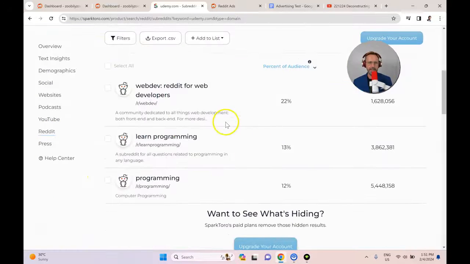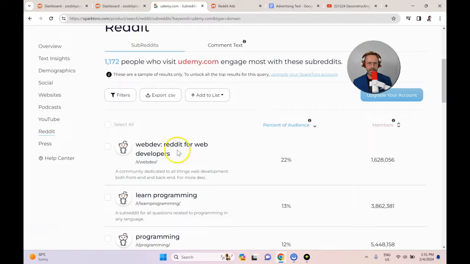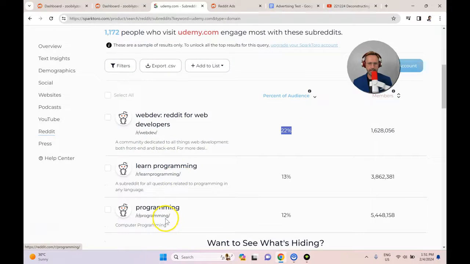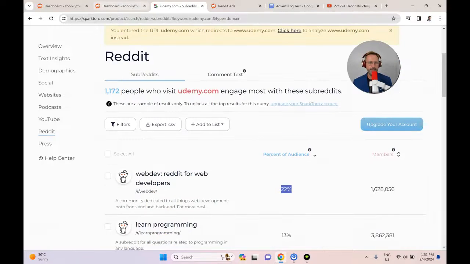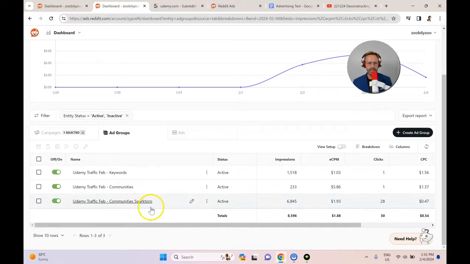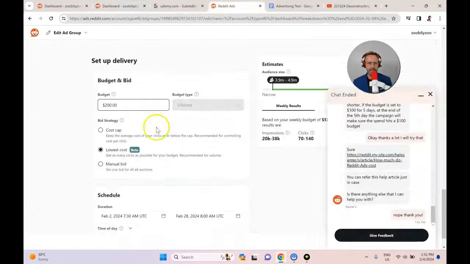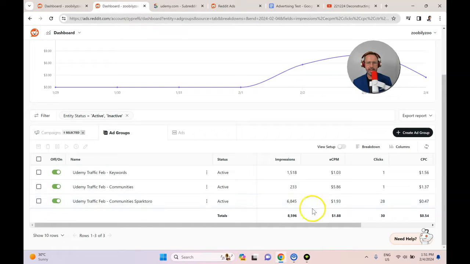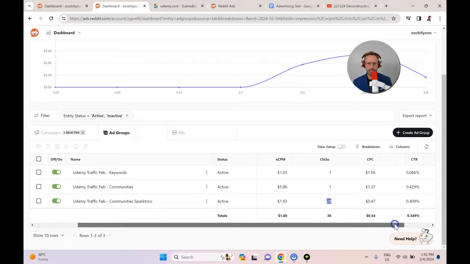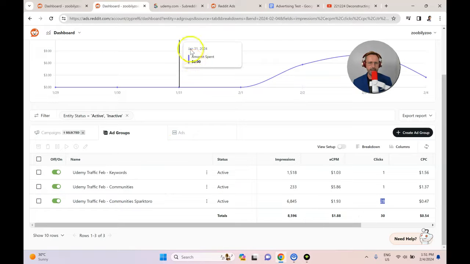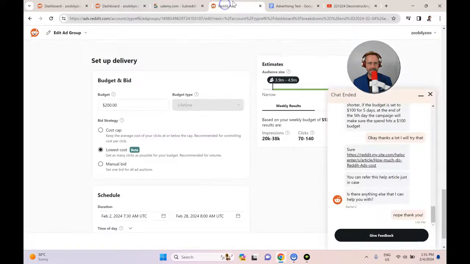And I'm able to see, okay, here are the top 3 subreddits for people that go to udemy.com: the web dev subreddit, learn programming, and just r/programming. So that's what this community targeting is. It's targeting those 3 communities, and that's where I'm getting the most clicks, and I'm getting the lowest cost per click, etc. So what we're going to do is we're going to edit that ad group here.